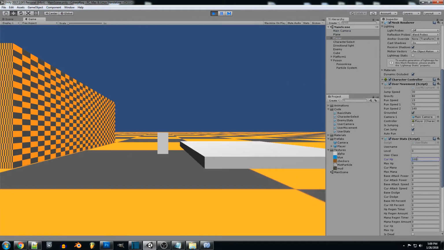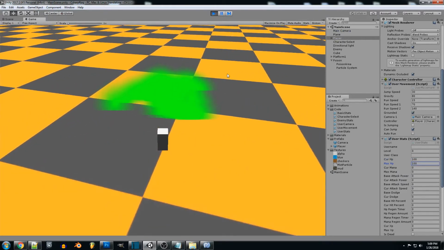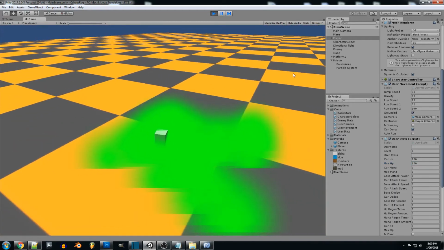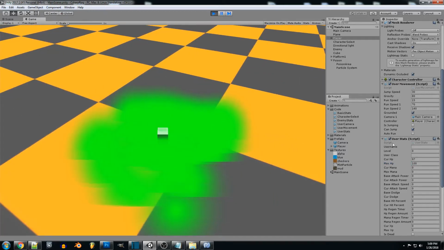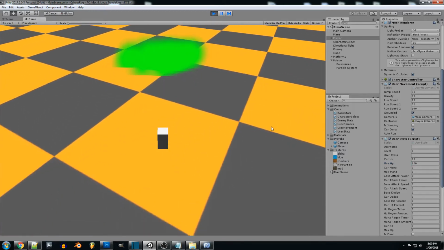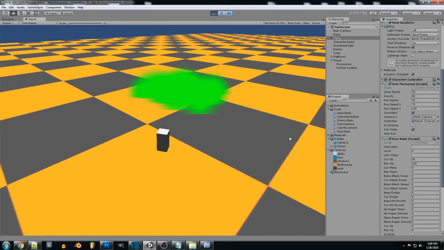So we want to set our core HP and our max HP to 100. And we'll go step into the poison cloud. If you see here, as we're standing in it, it's going to be counting down our HP. And if we leave it, then we are no longer standing in it, and it's not going to tick down the time.